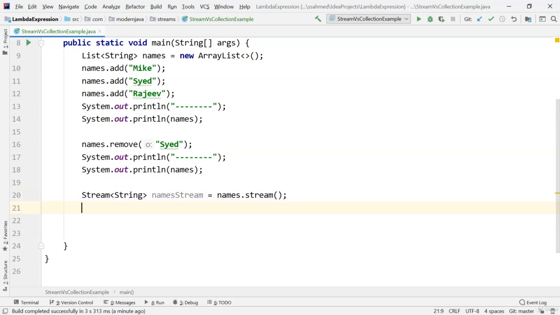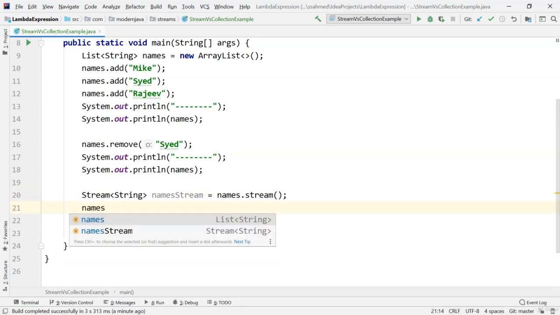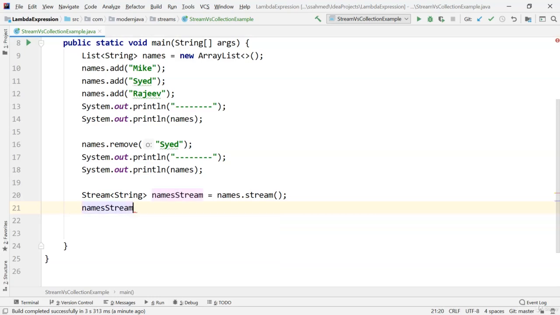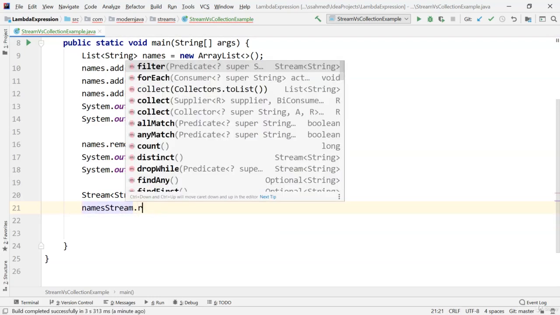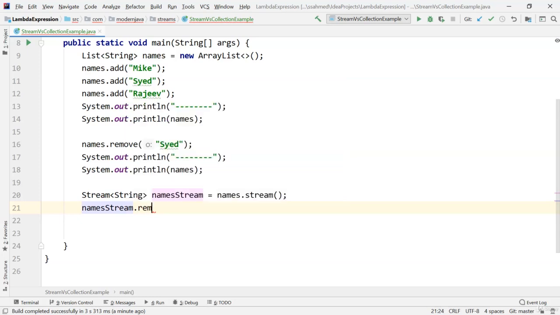Now let's try to add something to this name stream. And add, oh, there is no add operation. Let's do remove. Nope, there is no remove operation. So a stream is nothing but a wrapper on top of the collections, which basically helps us do different operations on top of the collections.